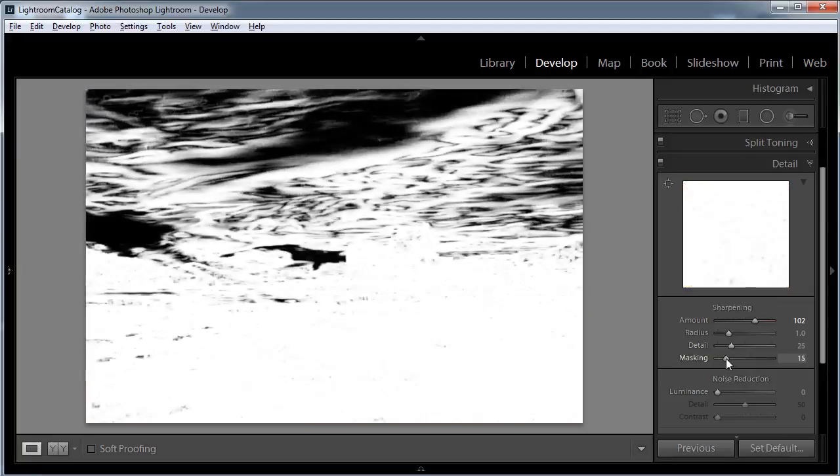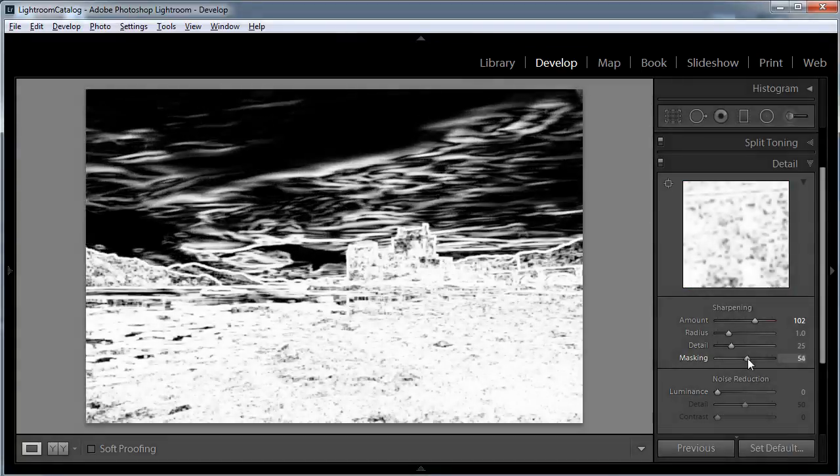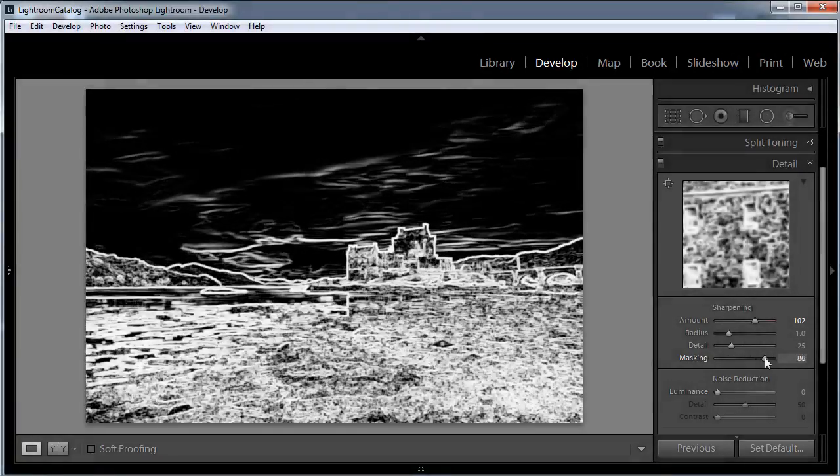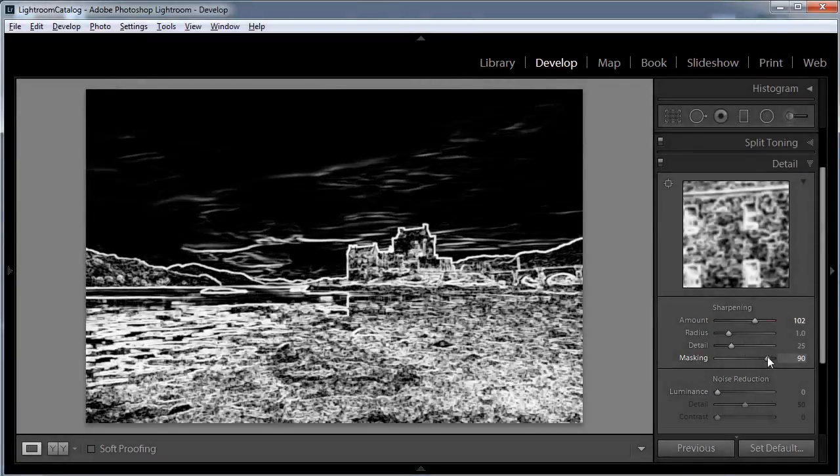So as I move it to the right, the black areas aren't being sharpened, the white ones are. I don't want to really sharpen the sky, I only want to sharpen areas where there are strong edges for the detail to stand out. So I'm going to keep pushing this to the right. I'm going to set the masking slider somewhere about 90.